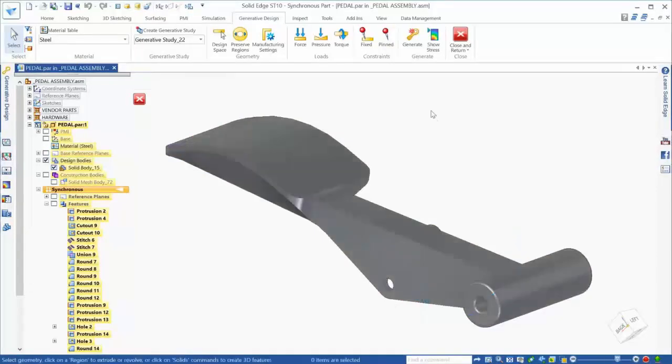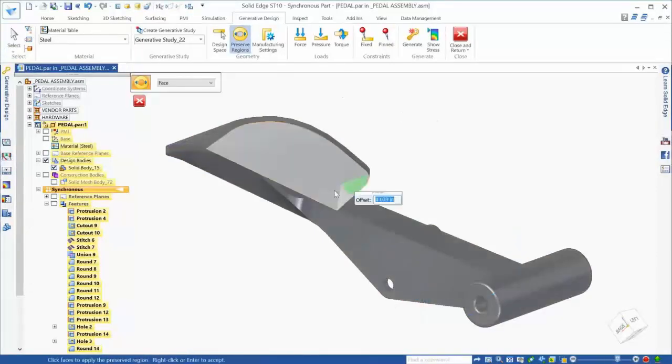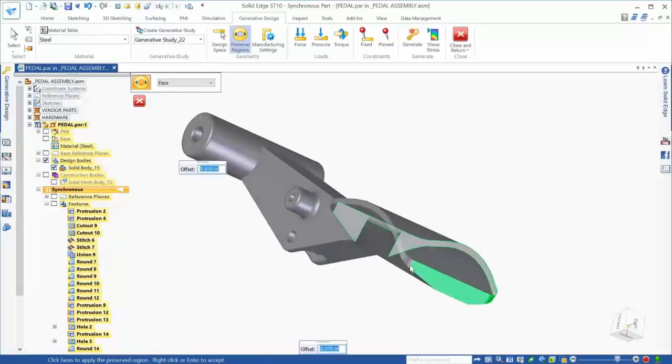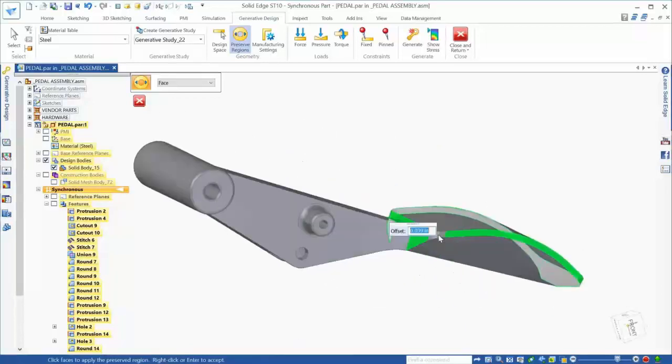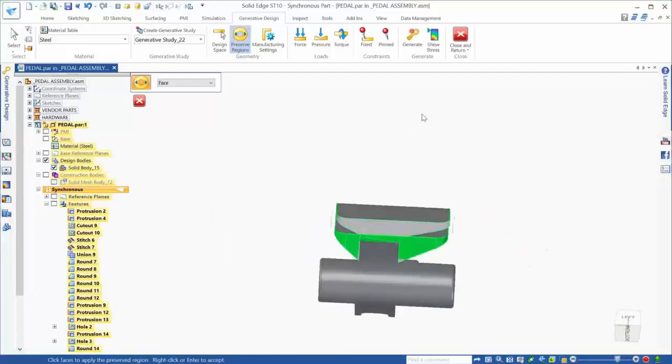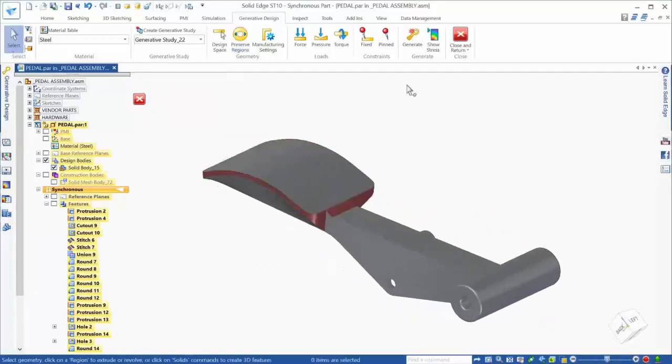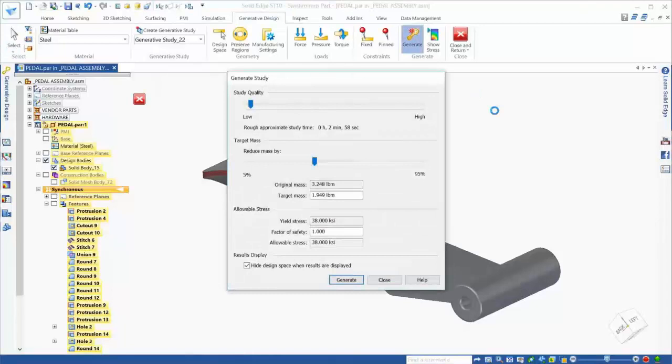Before generating the last study, let's make a quick change by preserving the size of the pedal in order to give it more strength and stability. Once again, this is just a case of picking the required geometry and entering an appropriate offset value. This time we'll also reduce the mass of the part by 60%.